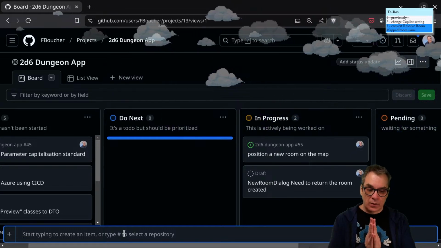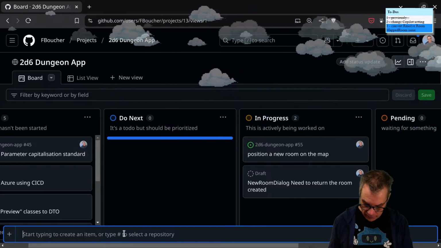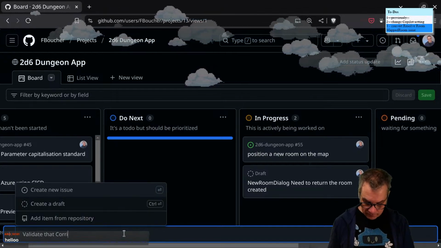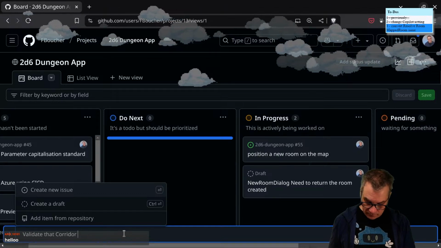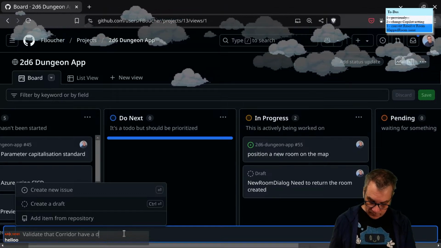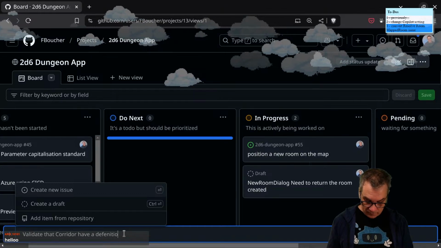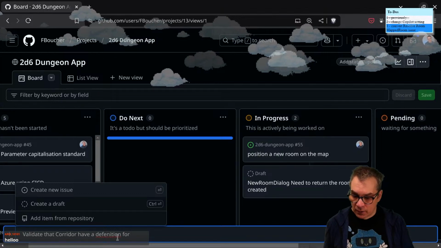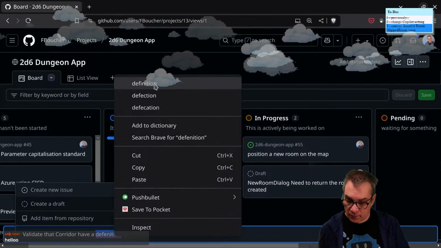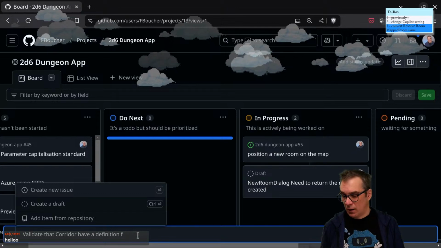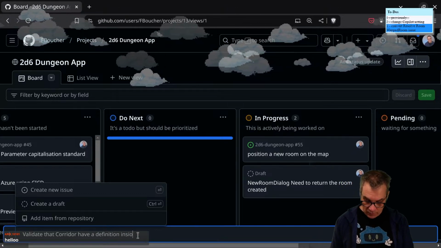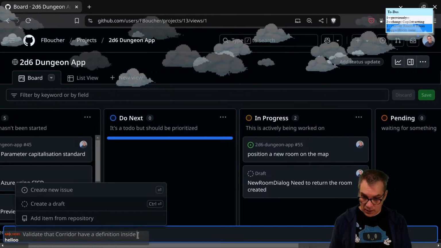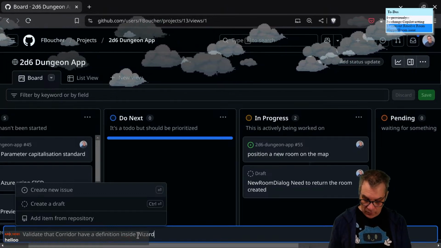Oh yeah. Okay. So definition. Inside wizard. Inside wizard.